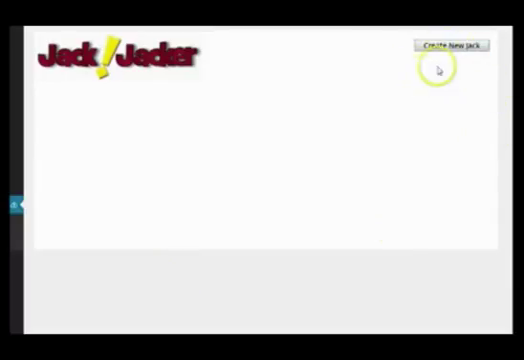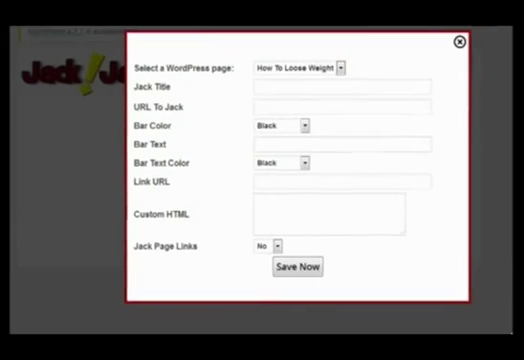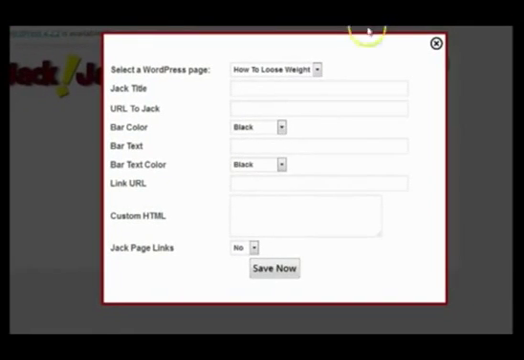So I'm going to go ahead and click on the Create New Jack button. And this is going to look really familiar to anybody who has used the free version of the Jack Jacker plugin. I'm going to go ahead and just enter my title here. I'm going to enter my URL to Jack, and I'm just going to use a Wikipedia article.